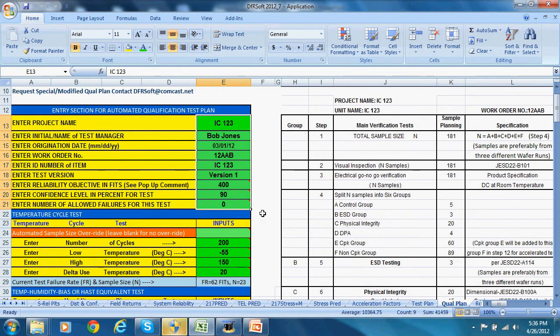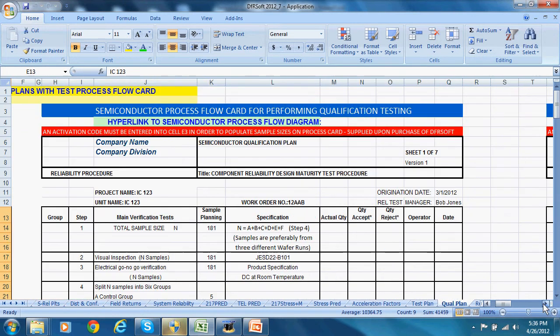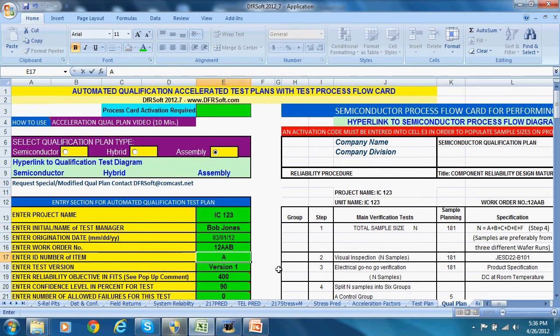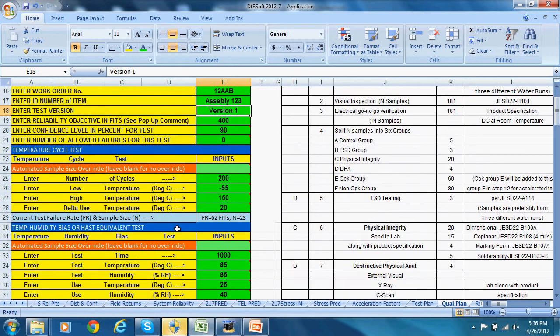By the way, when you put these inputs in on the process flow card, you'll come over and you'll see your inputs here. And right on the top of each card, it says the test manager is Bob Jones, and here's the date that you put in, and this is the unit type that you specified, IC123. Obviously, for assemblies, you wouldn't be using IC, so you could put assembly 123, and that would show up on your process flow card for assemblies. And the same kind of input here.